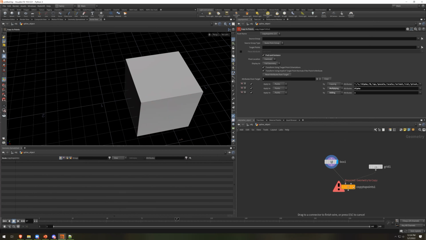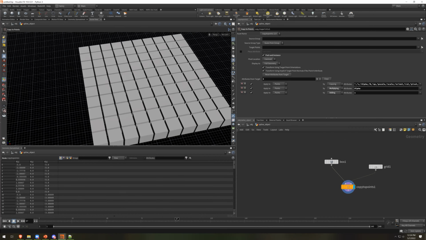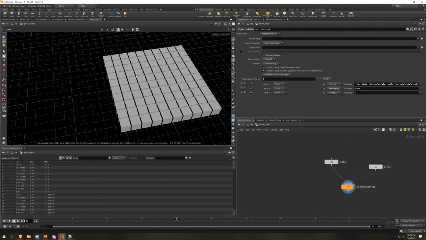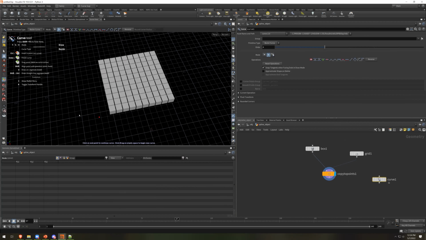You are not limited to one or the other. You can do this any way you like. So I've got this grid of boxes here. The next thing that I want to do is just draw a spline, something that's going through this grid here. So I'm going to use a curve SOP and just draw anything. It doesn't really matter, just something.